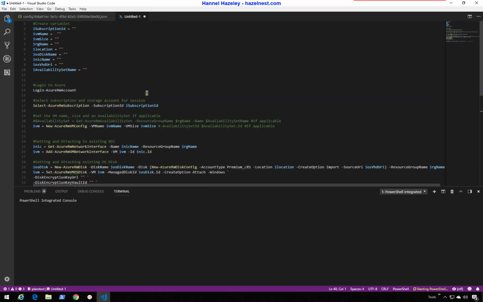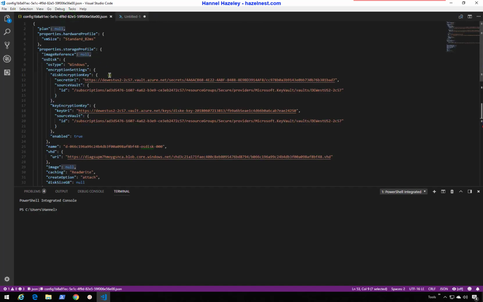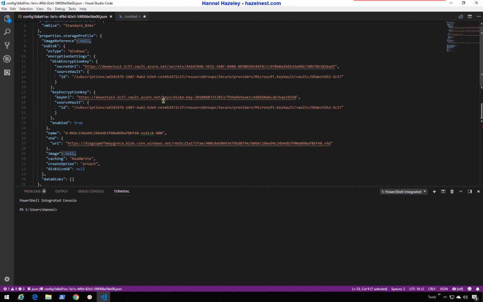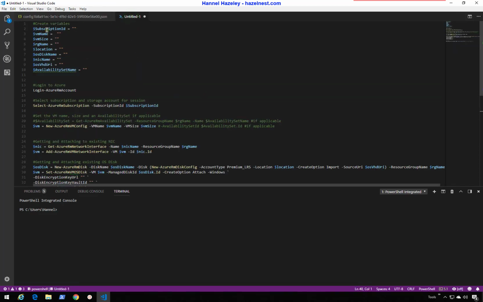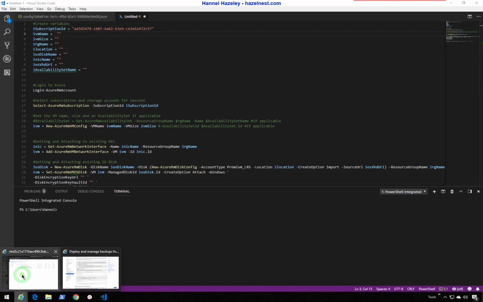And then my template does require a few pieces of information to recreate the VM. For example, it needs the subscription ID and all that stuff. So I can get all that information from the config file here. The subscription ID is not outright, but I can get it from all my resource IDs. Then the VM name.